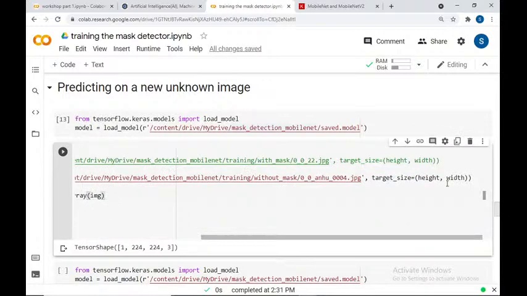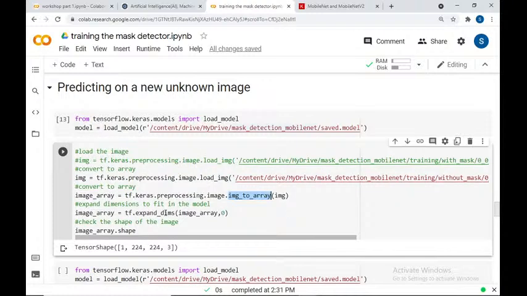Okay. 214 height and width, and keras.preprocessing.image.load_img, and then we need to convert this image to an array, and then we need to expand the dimensions, because when you are predicting over the image, we need four parameters. First is the number of images, and then the size, and then the channels: 1, 214, 214, 3.